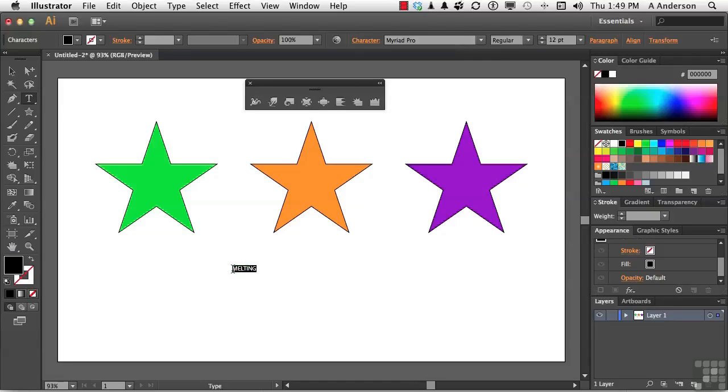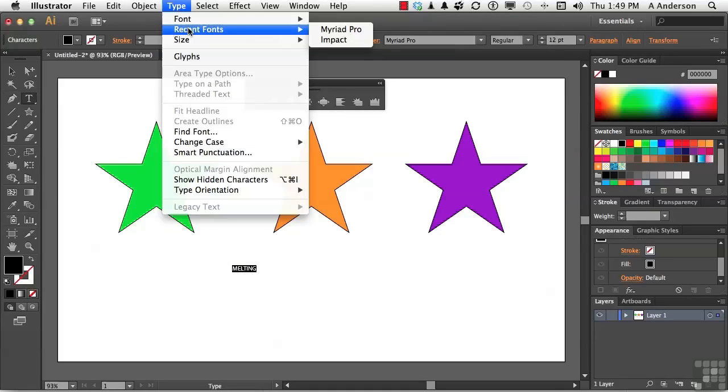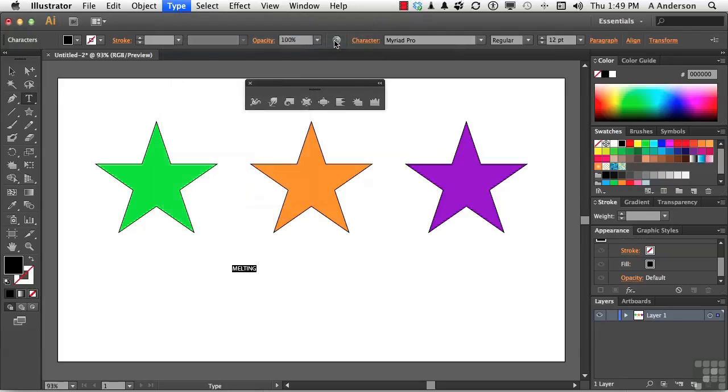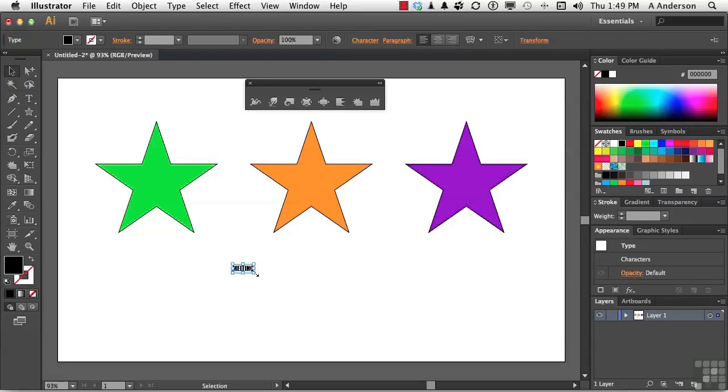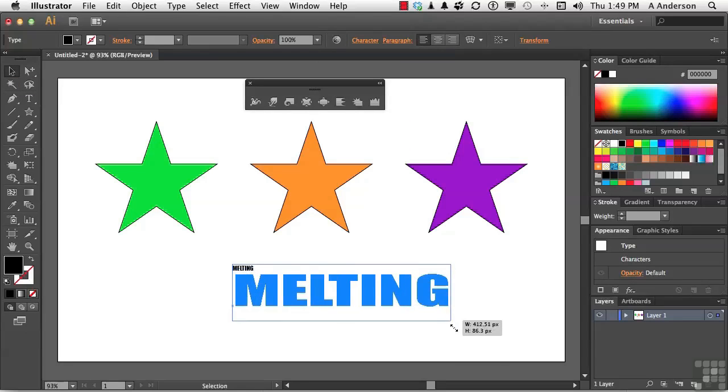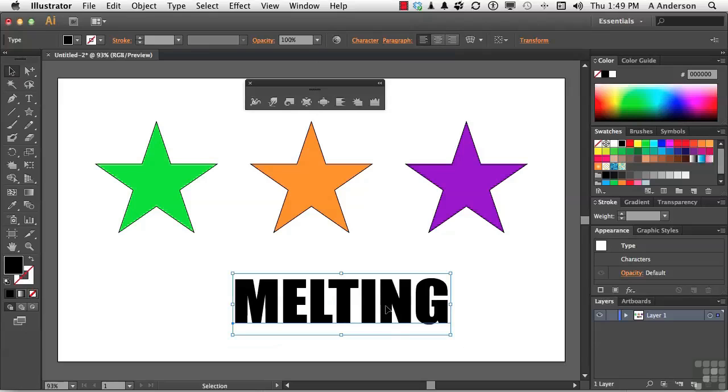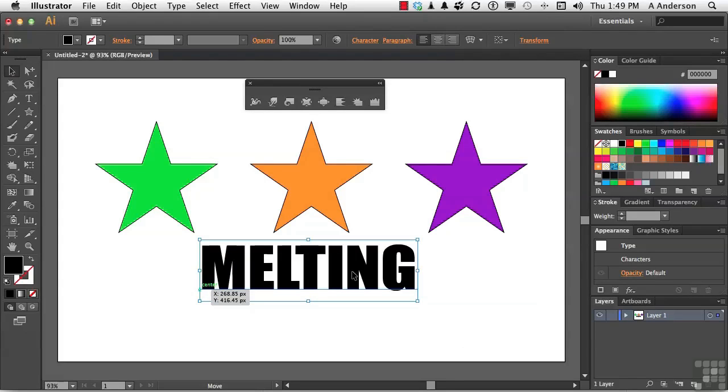Just like that. Let's select that. I'm going to go up to the word type and go into recent fonts and pick up the one I've used just not too long ago. It's called Impact. Big, beefy, nice, really big kind of font. So I'm going to come over here and actually just drag it out. I know it's text, but we can resize it any way we want. Let's go ahead and put that right about there.